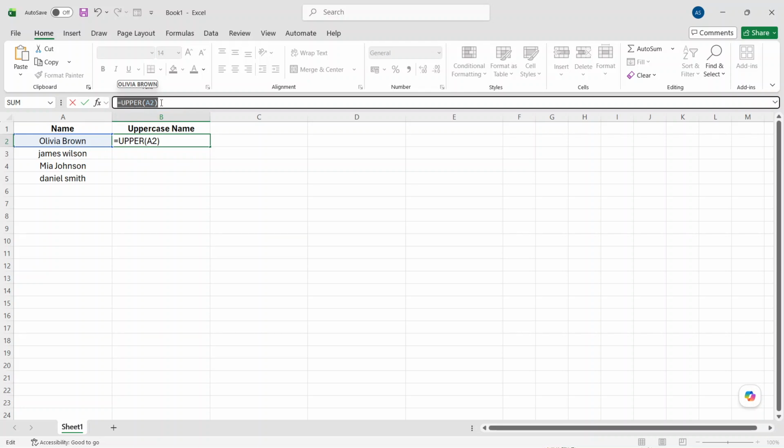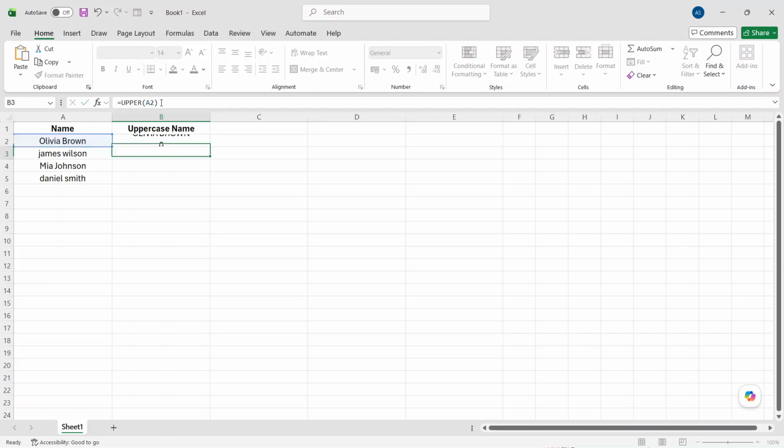Once you've entered it, press enter on your keyboard. As soon as you press enter, Excel will display the name from cell A2 in all uppercase letters. For example, if the original name is Olivia Brown, the result will appear as OLIVIA BROWN. This happens because the upper function is designed to convert every letter in a text string to uppercase automatically. It's a quick and reliable way to standardize names, especially when you're working with lists that need consistent formatting.